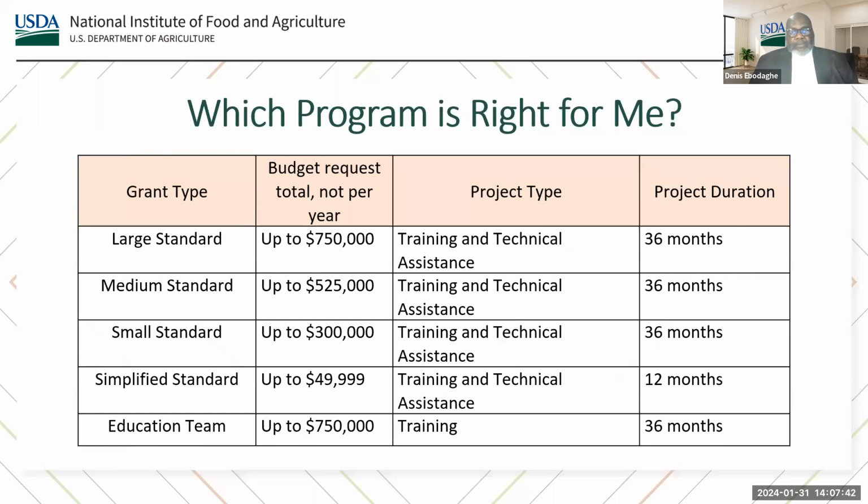When it comes to which program is right for me, you have to decide based on yourself as the expert in the area. If you are new and you don't have much experience, the simplified standard is best. If you have the experience, you can go with any of the standards. And the education team is also one you can look into if you want to satisfy gaps within the system.